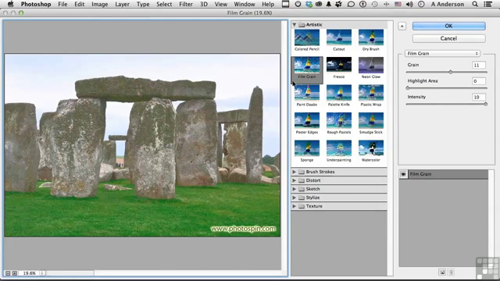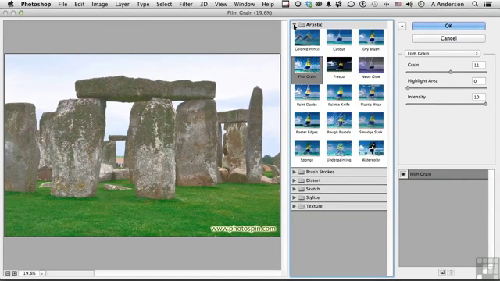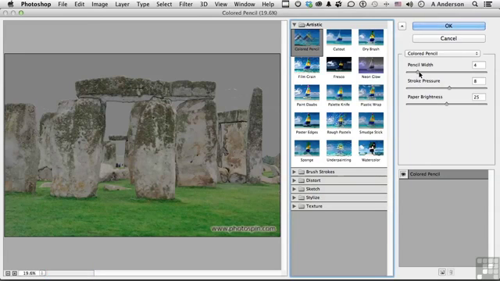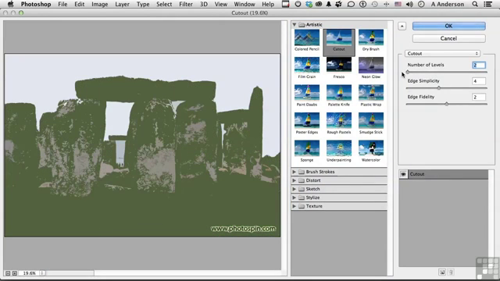But let's start on this side here. These are the available filters. 47 of the filters can be applied using the filter gallery. To open them up, all you have to do is click here. And to apply one, all you have to do is click on it. All filters do have options. Colored Pencil has width, stroke pressure, paper brightness. You've got Cutout. I like Cutout. Cutout's kind of fun. And I can take the levels down like this or bring them up.